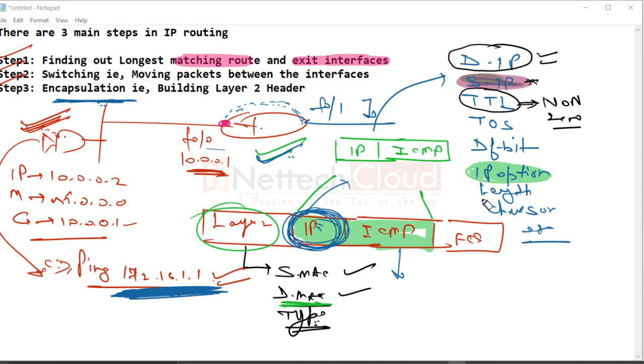No, right? What about firewalls or security devices? Of course, they do perform routing. They do routing in the same way, with 3 steps: longest matching route, exit interface, switching, encapsulation. But apart from doing the routing, they also do a sanity check. If firewalls find data in the IP option field, then the packet is dropped.